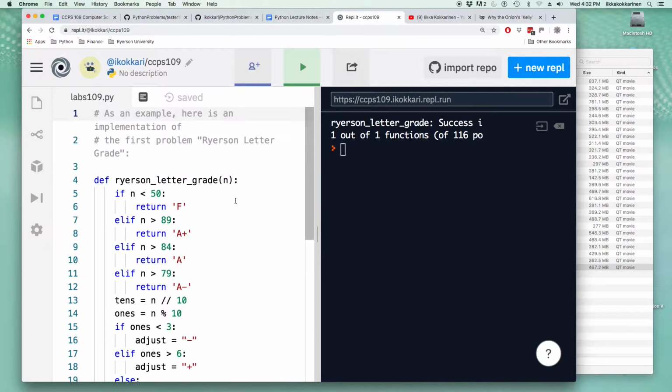So when we solve these lab problems, put them all in the labs109.py and run the tester again. If you put your new function on top of the labs109.py, these are executed in the order that you put them into the file.